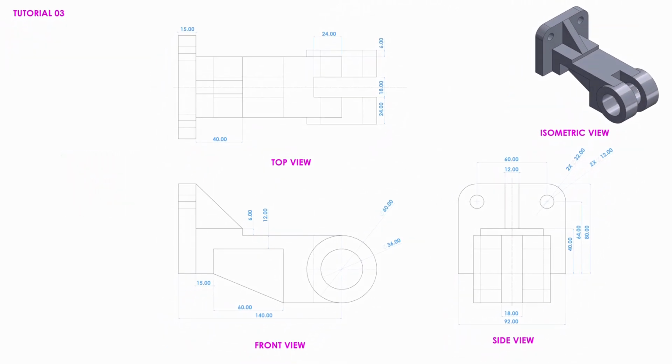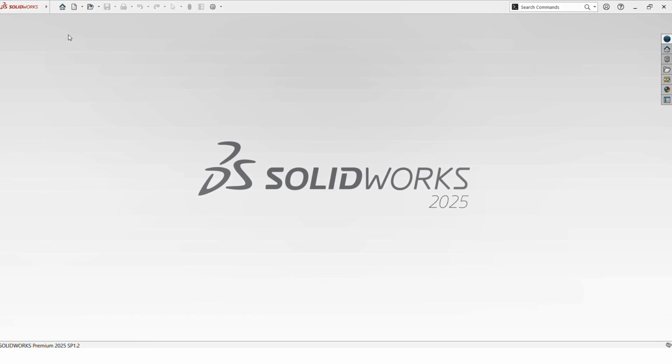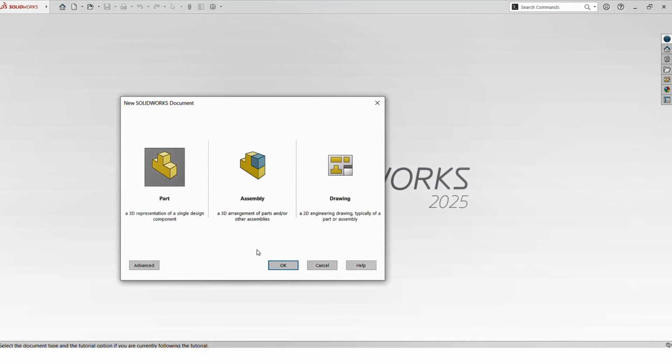This is tutorial number 3. Mention all the drawing views with required dimensions. Also mention the isometric view, which gives a better idea of how the 3D model looks. So let's start to create the 3D model. File, new, part, OK.